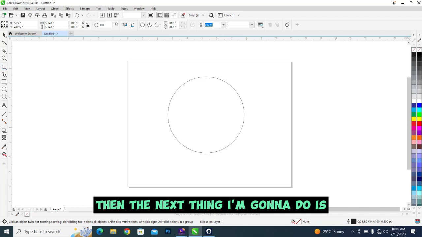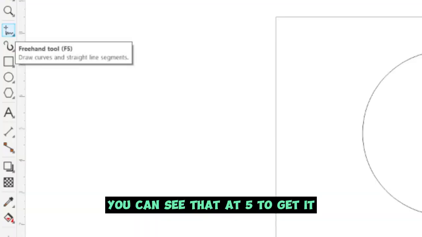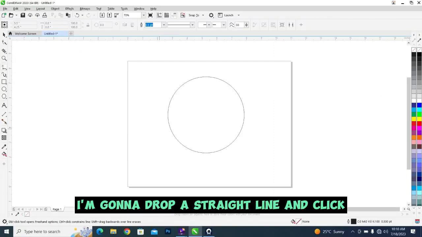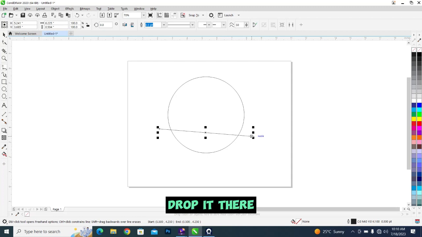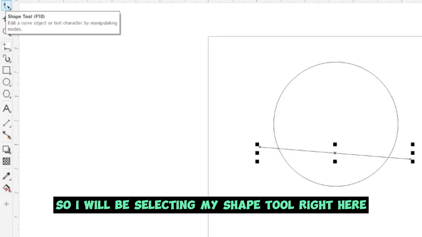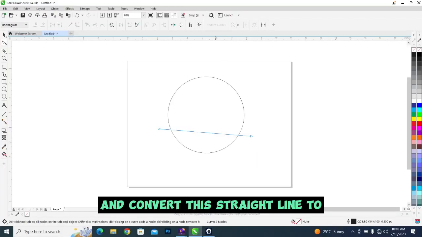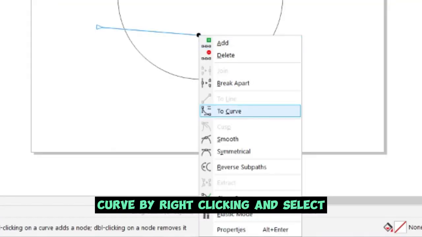Then the next thing I'm going to do is select my freehand tool. You can see that it's F5 to get it. Then right here, I'm going to draw a straight line, click and move to the other edge and drop it there. Then I will select my shape tool, you can see it at the top here. Select the shape tool and convert this straight line to curve by right clicking and choosing to curve.